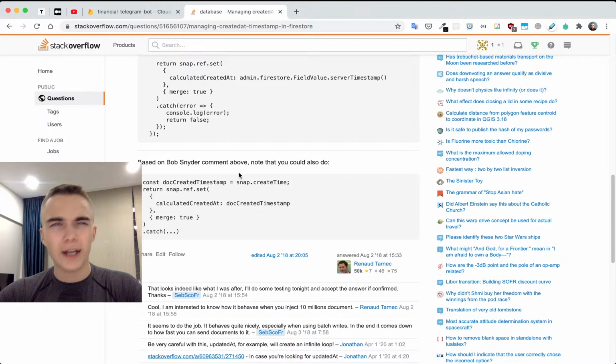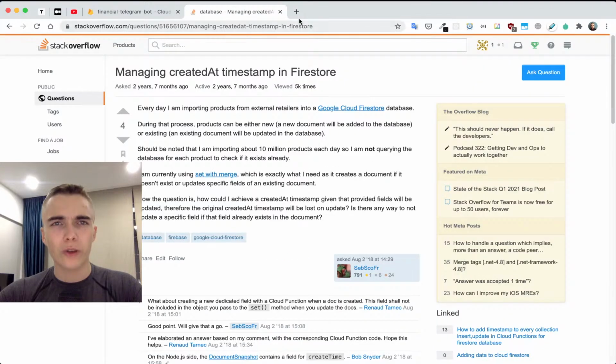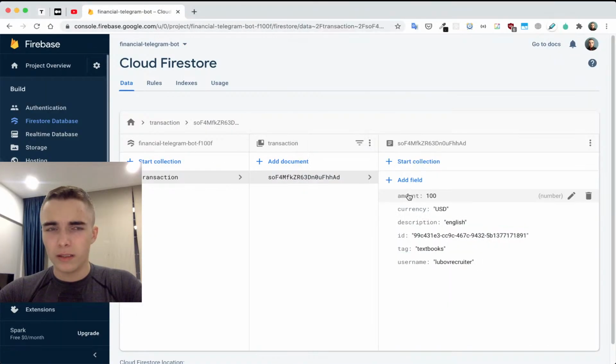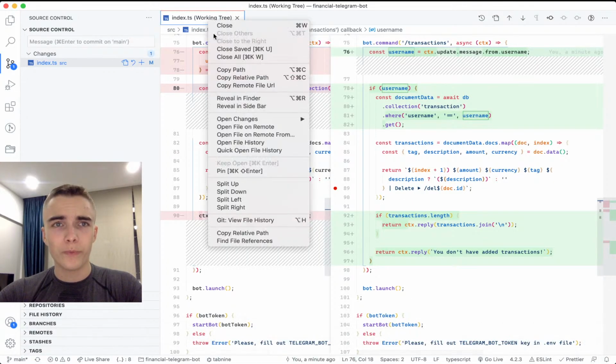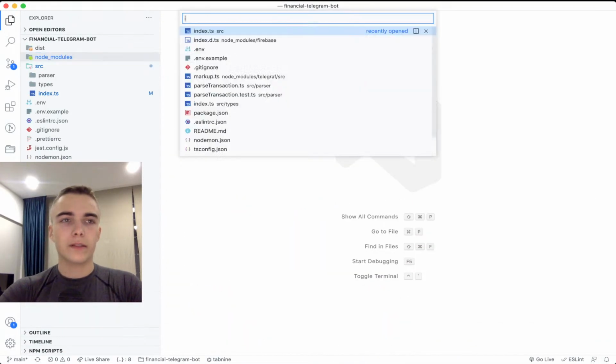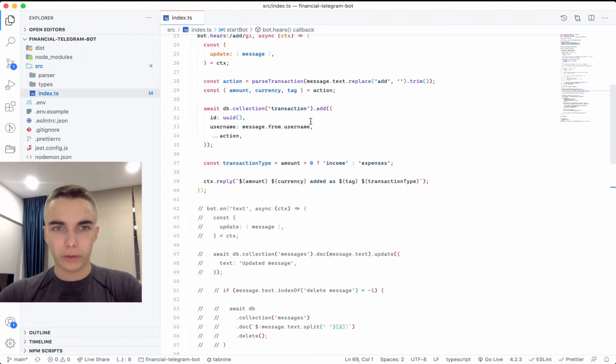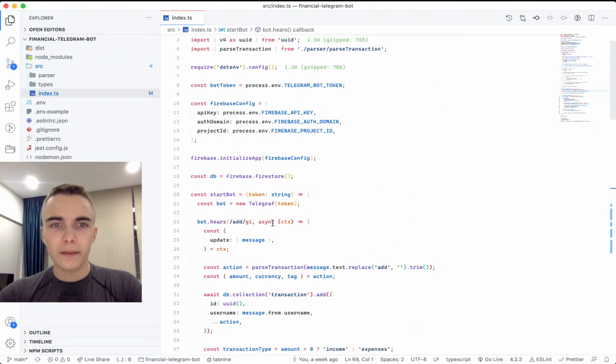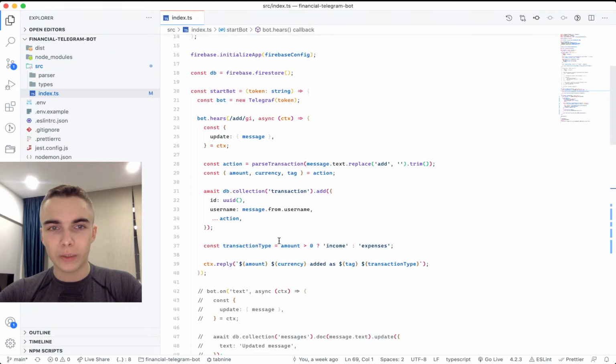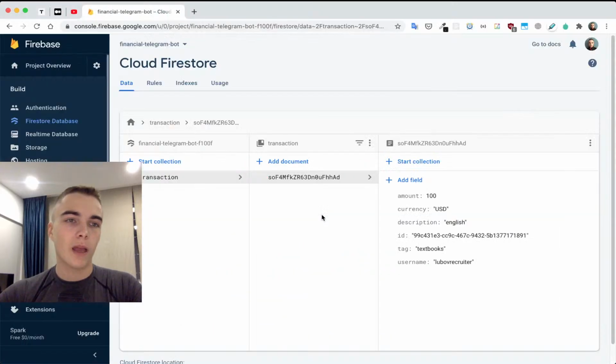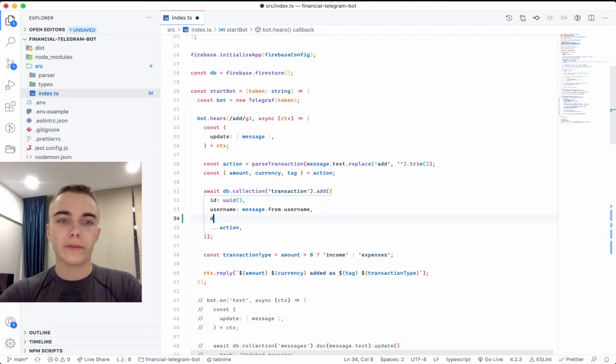I guess the best way is to just create our own timestamp, because I don't want to have a pain in my ass. I don't want to have it at all. Yeah, this is what we have right now. And let's go to our lovely code that we didn't finish yet. We're gonna add something, and we're gonna have createdAt.